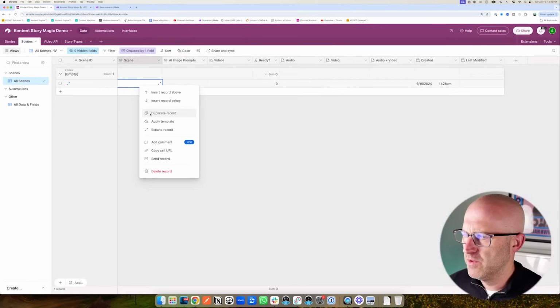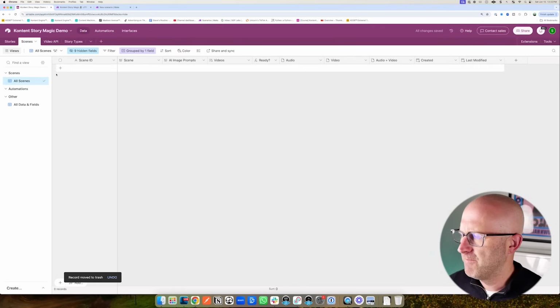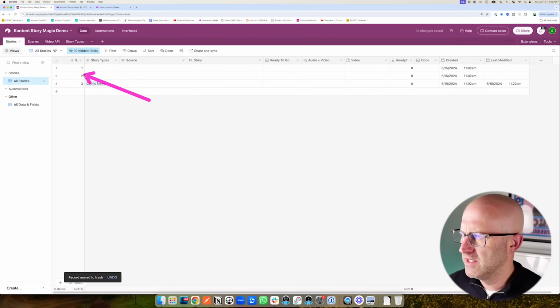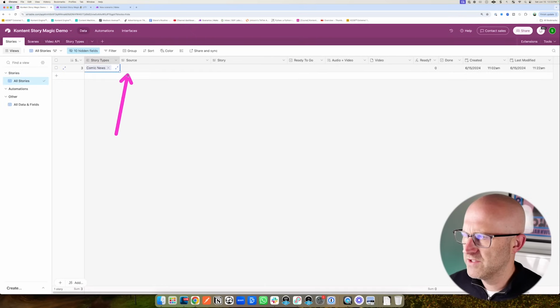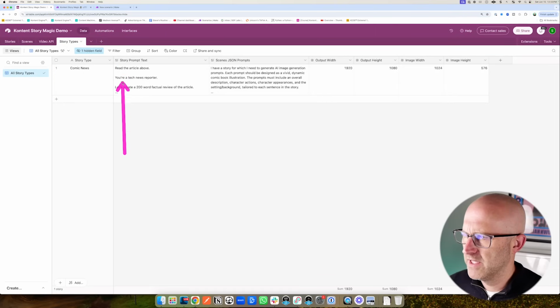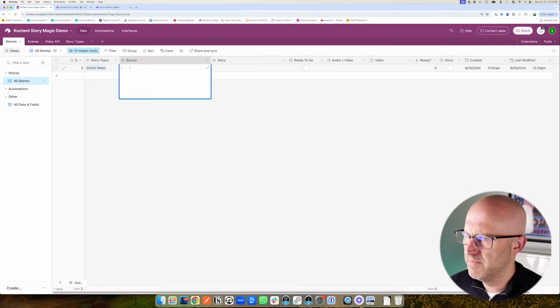So I'm going to go ahead and remove this row here. We don't need it. I'll jump back to stories. I'm going to delete these 2 test rows. And if you want to use the same source material that I'm using in my demo here, you can find it at the same place where I linked up the story prompt and also the story JSON prompts. So I believe this originally came from CNN. I'm going to go ahead and cut and paste that into there.